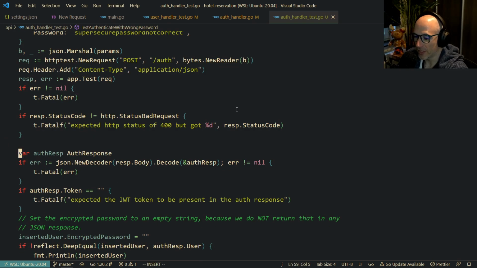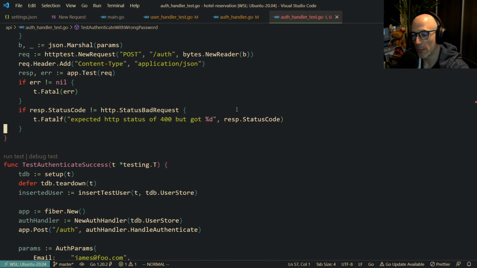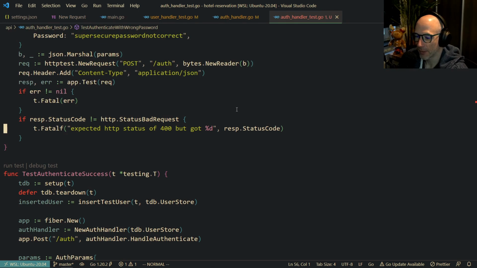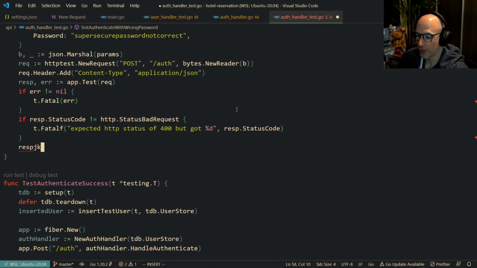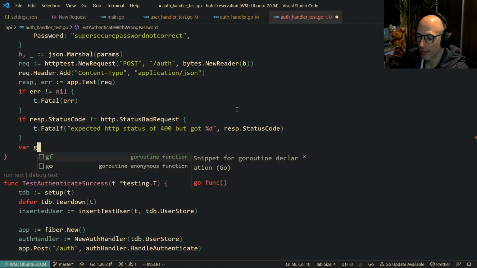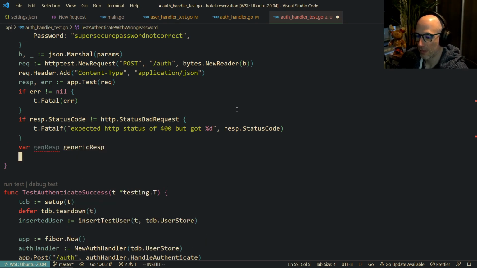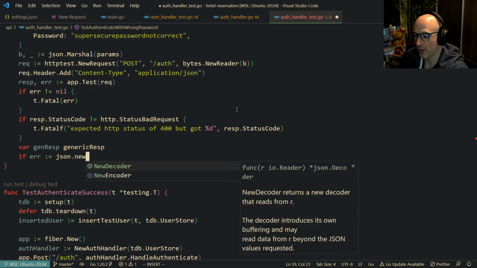That basically means we don't need this out response because this out response is not going to work, because we're not going to return an out response. But what are we going to return? A generic response, and we know exactly what's going to be in it. So we're going to say that the response could be an error response also. We need to think about that. So we're going to say JSON, a new decoder.